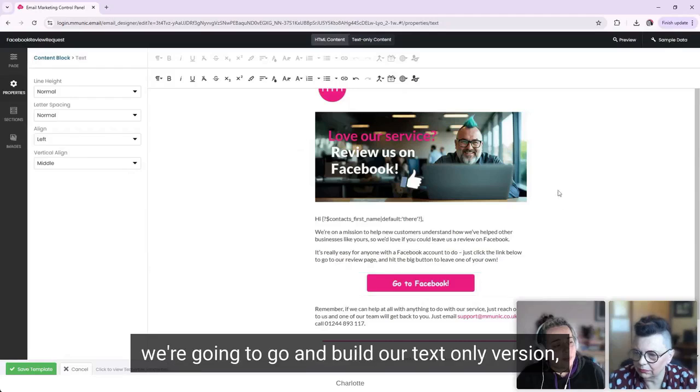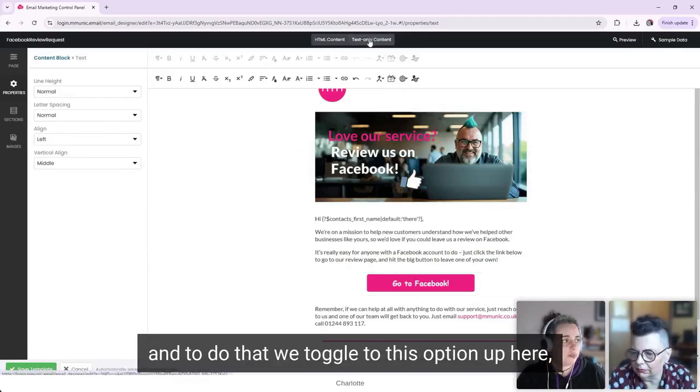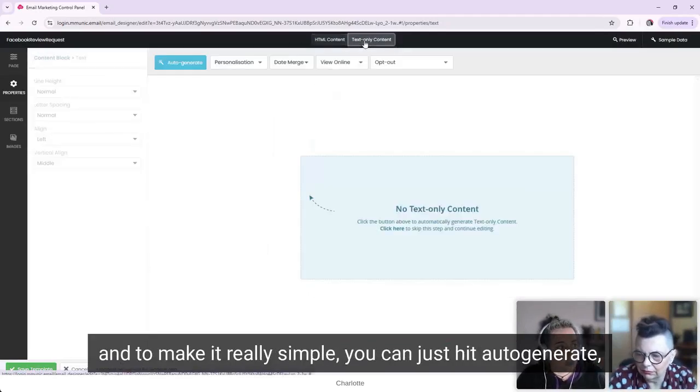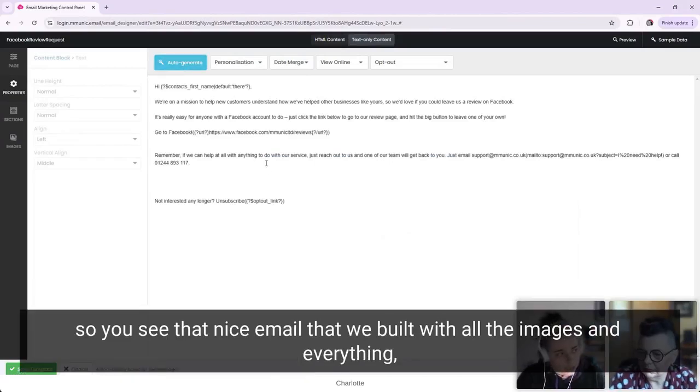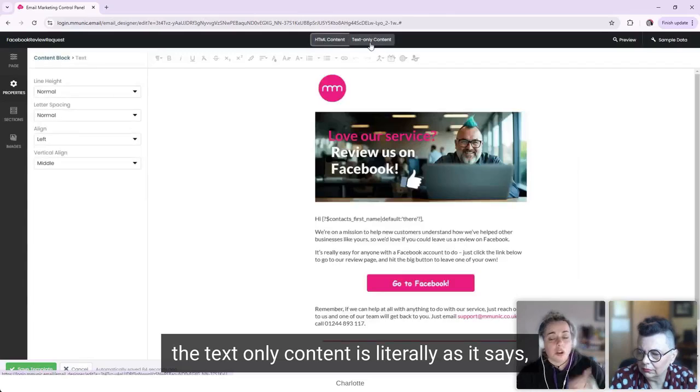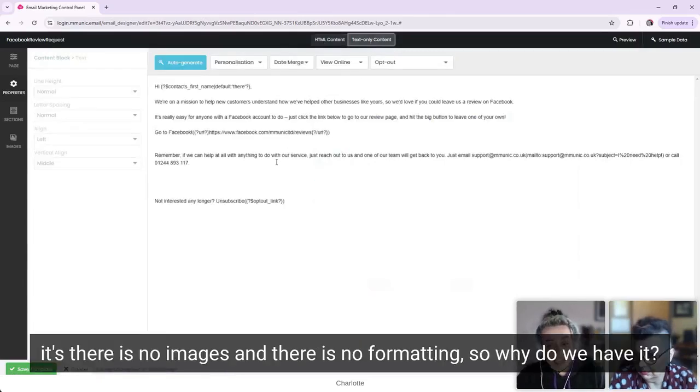HTML version. We're going to go and build our text-only version. And to do that, we toggle to this option up here. And to make it really simple, you can just hit auto-generate. But it's going to look really weird. So you see that nice email that we built with all the images and everything? The text-only content is literally as it says. There is no images and there is no formatting.